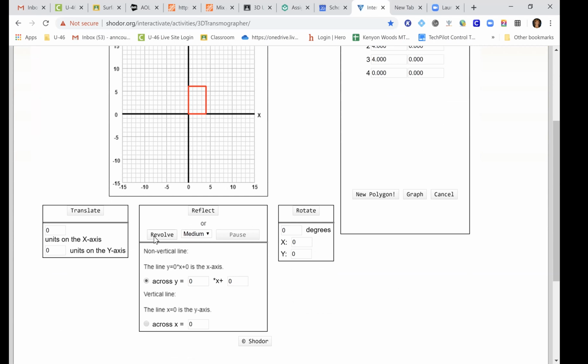We're going to revolve it. You can pick how slow or fast it actually spins or revolves. I'm going to go slow, but you can pick whatever you want. We're going to practice revolving it around a few different lines. So I want to take this rectangle and revolve it around the x-axis.